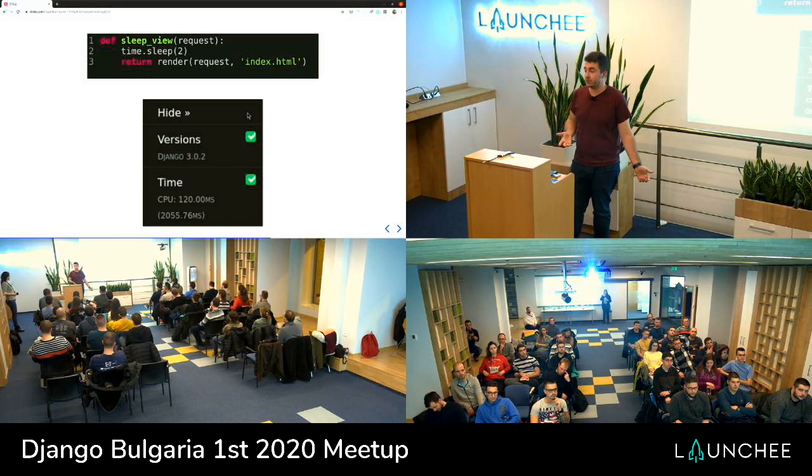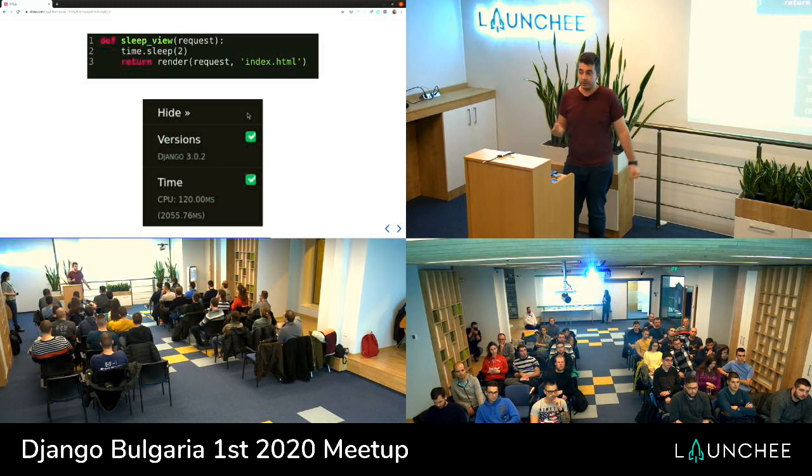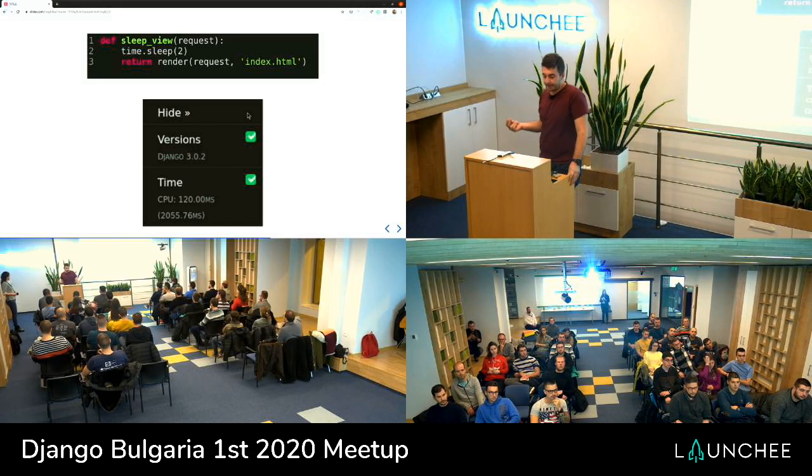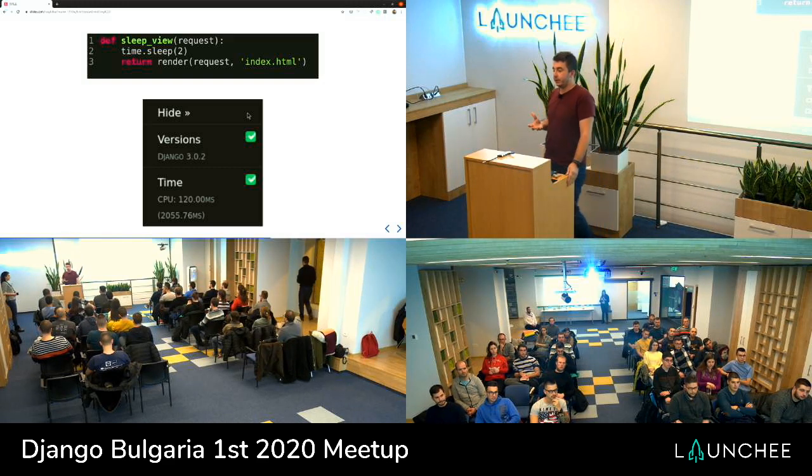This is normally a slow operation. Nobody does this in HTTP requests. Nobody writes this code in the view. We should use Celery for this. But still, it's a really common example. Well, the most common example is to have pretty slow database responses.